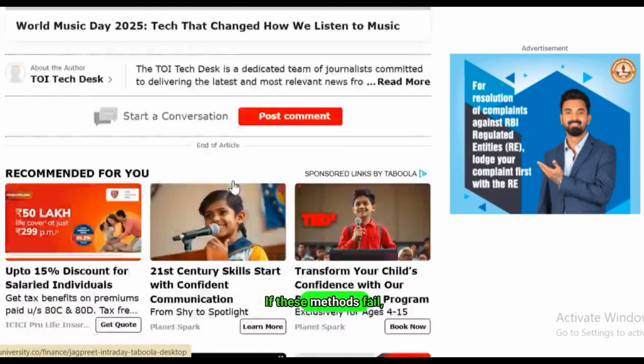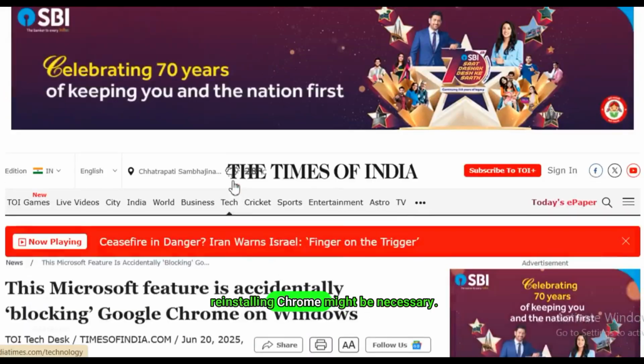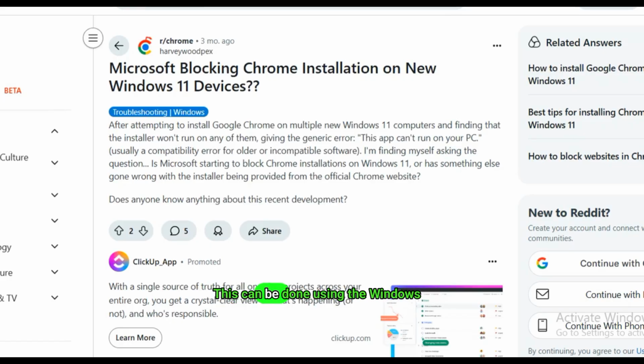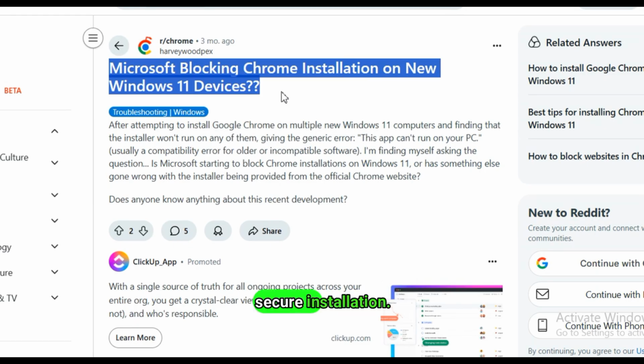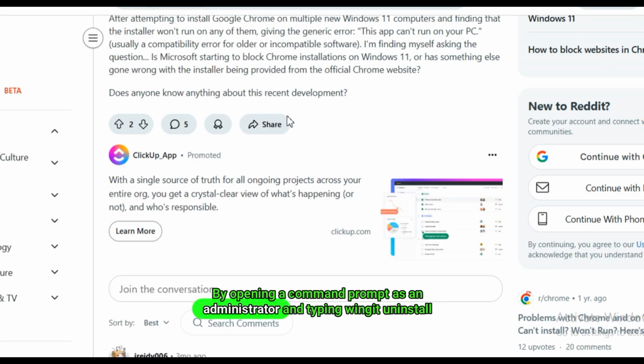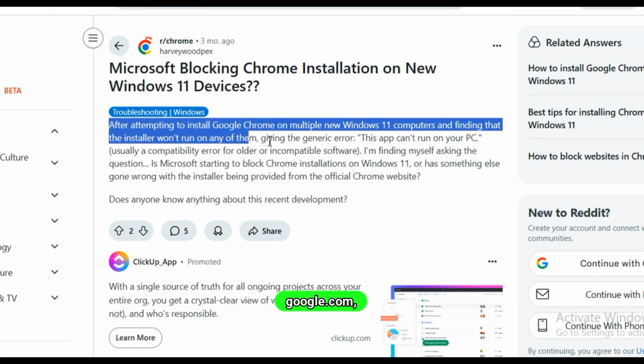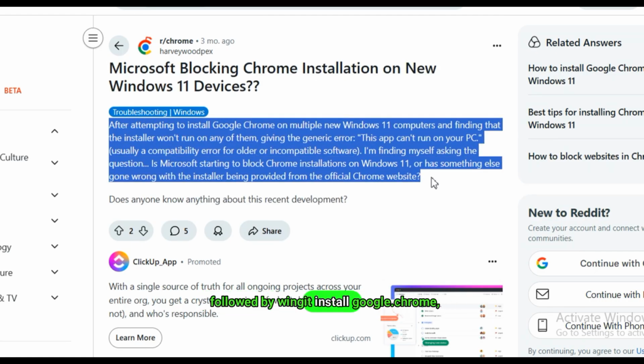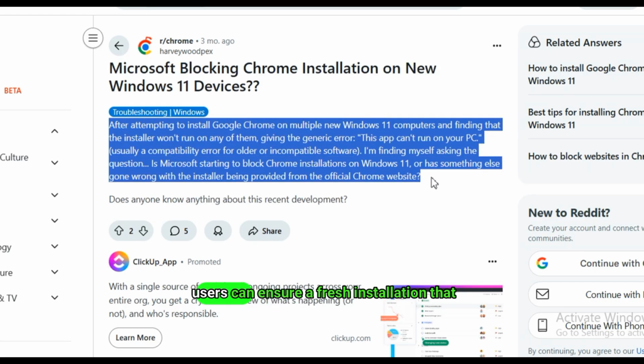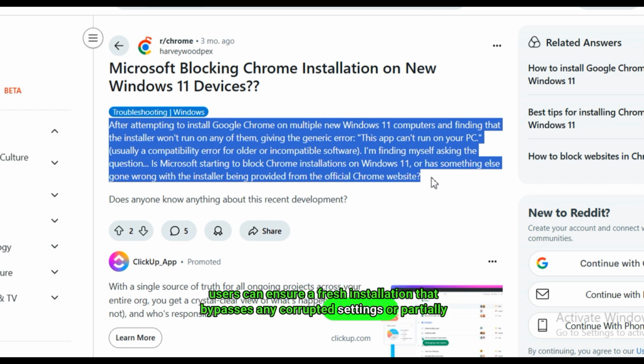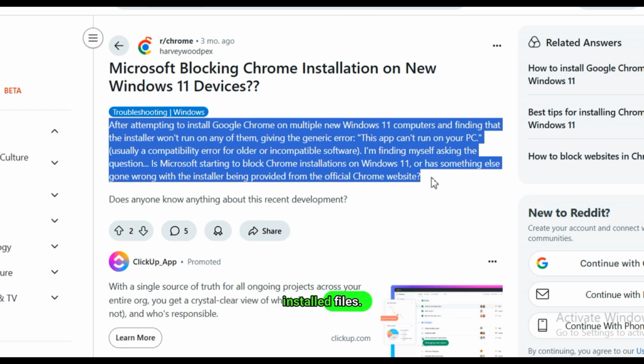If these methods fail, reinstalling Chrome might be necessary. This can be done using the Windows Package Manager via the command line for a clean, secure installation. By opening a command prompt as an administrator and typing winget uninstall google.chrome, followed by winget install google.chrome, users can ensure a fresh installation that bypasses any corrupted settings or partially installed files.